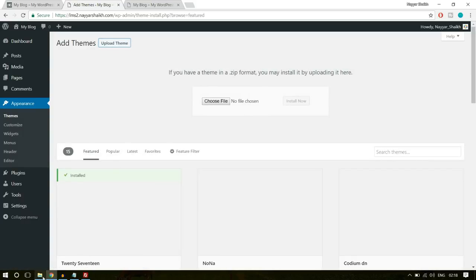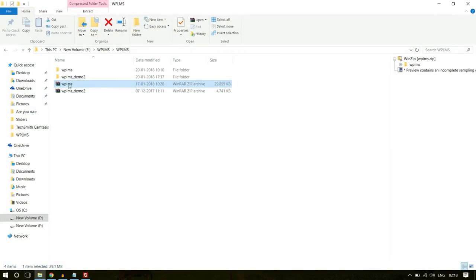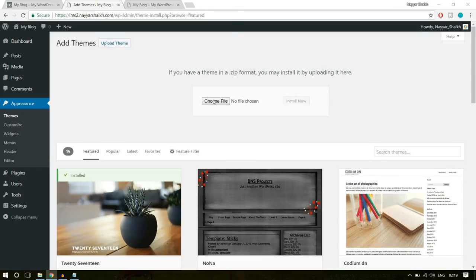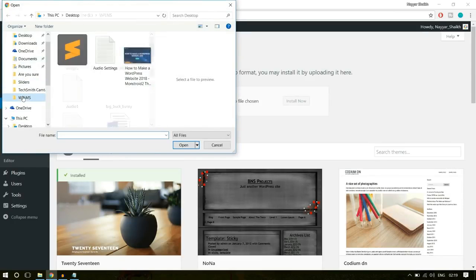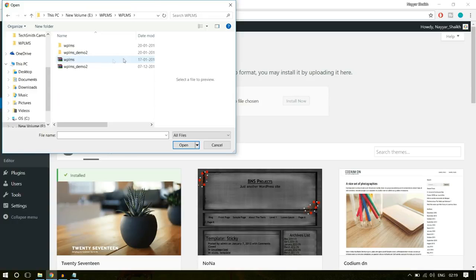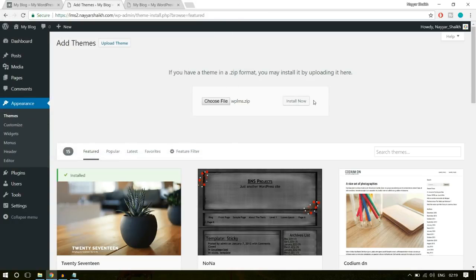Now we have to choose this file, the WP LMS file which we extracted. So come back over here, click on choose file, and here it is, WP LMS. Select this, click on open and click on install now. You can see your progress in the bottom left corner.